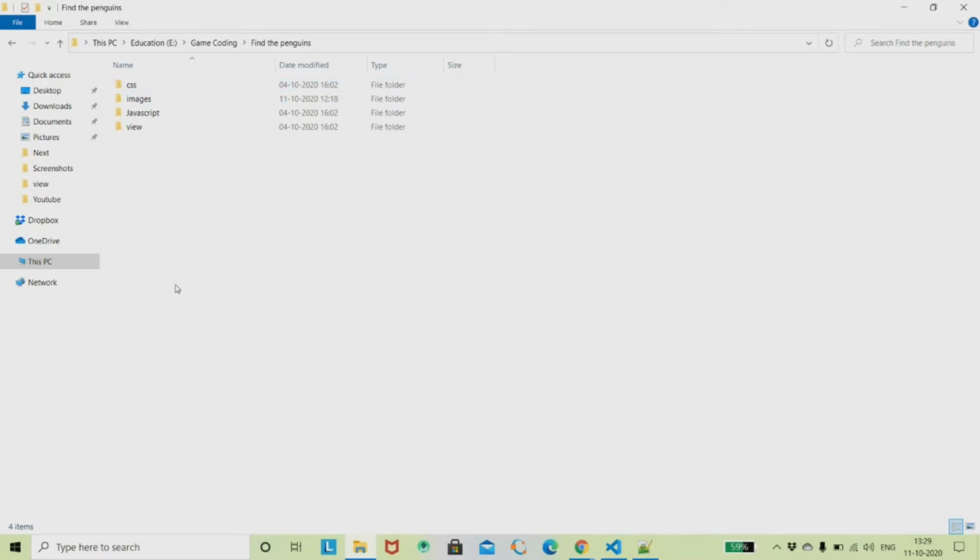Inside the CSS folder, I am going to create one CSS file. In that I am going to define all of my styles for the text and the images. So everything I am going to do there.